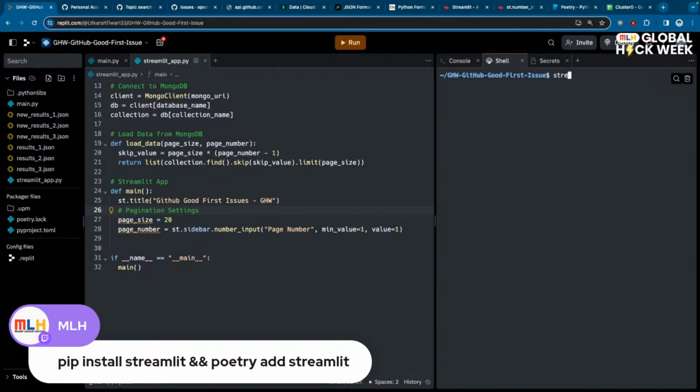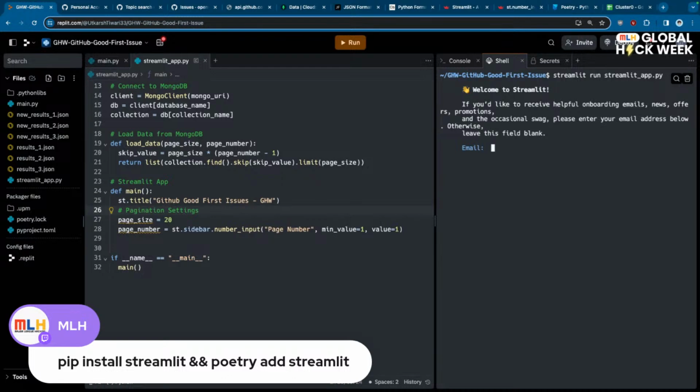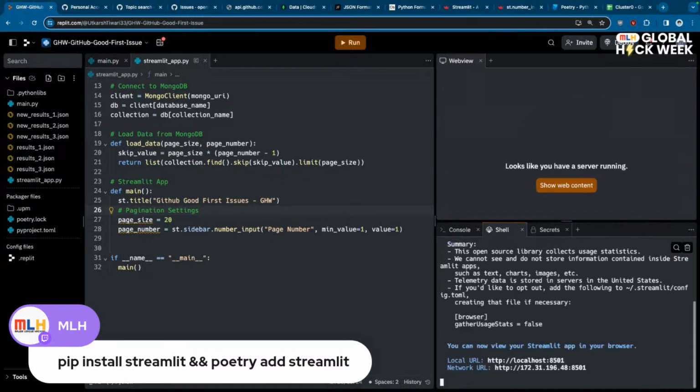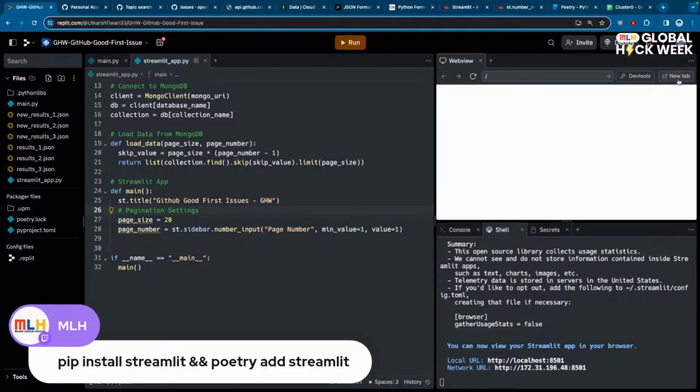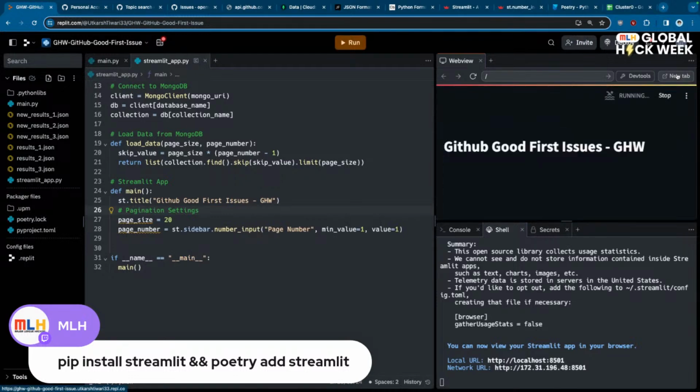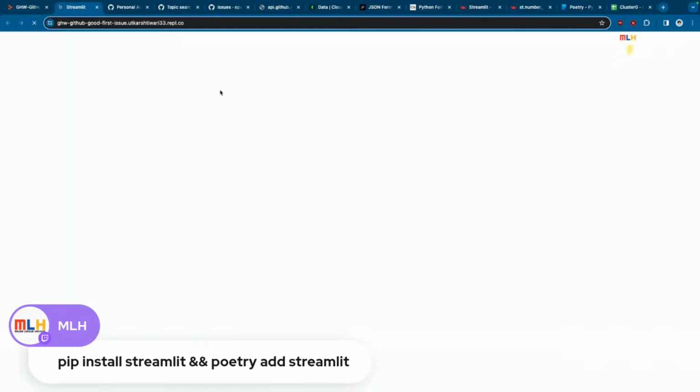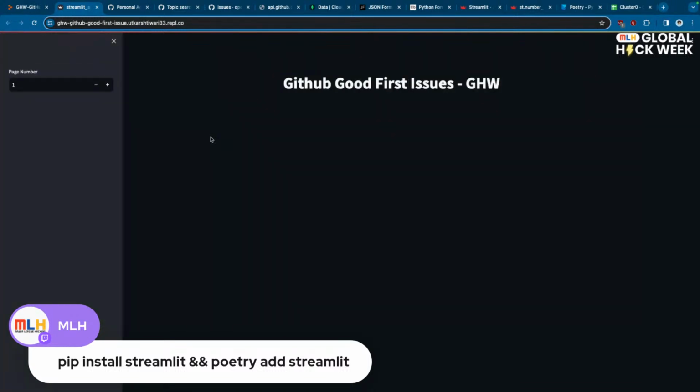So since we installed Streamlit, we do streamlit run and the name of the app, which is streamlit_app.py. Hit enter. And it will first ask you if you want to receive any promotions, give us your email. You can just hit enter to leave it blank. And then a web view should open. You can click on show web content, or there is an open in new tab button here. So click on that to open it in a new tab.